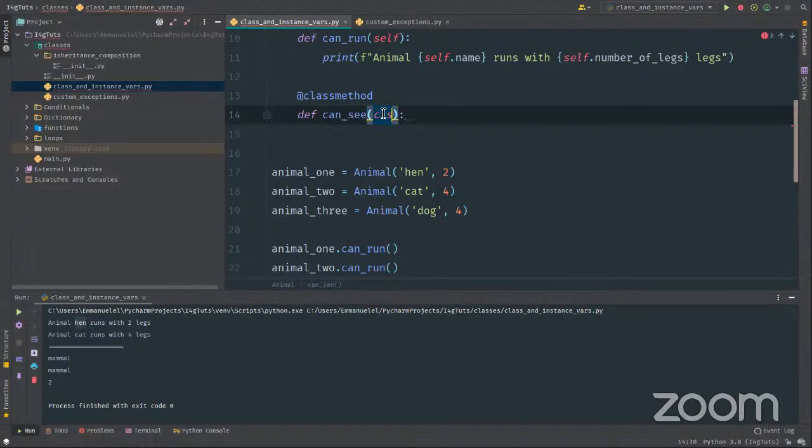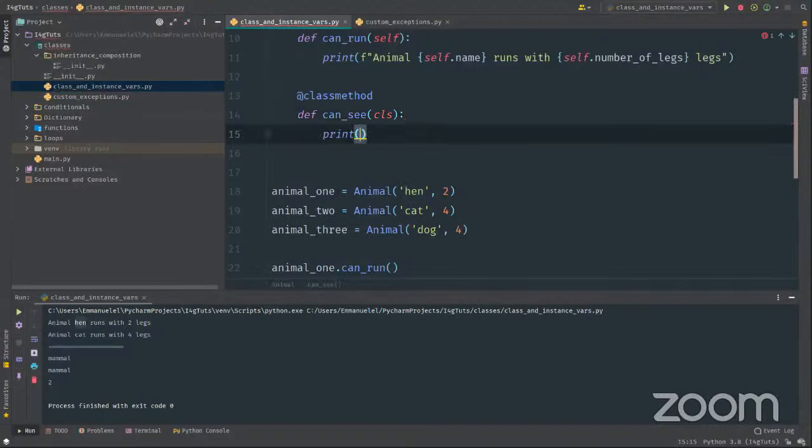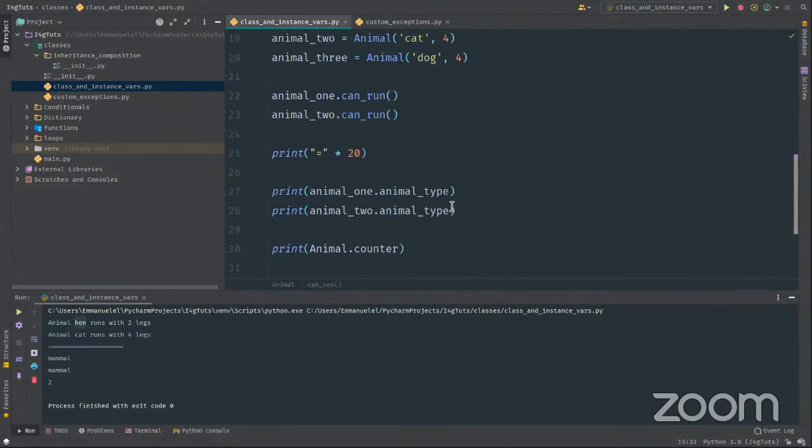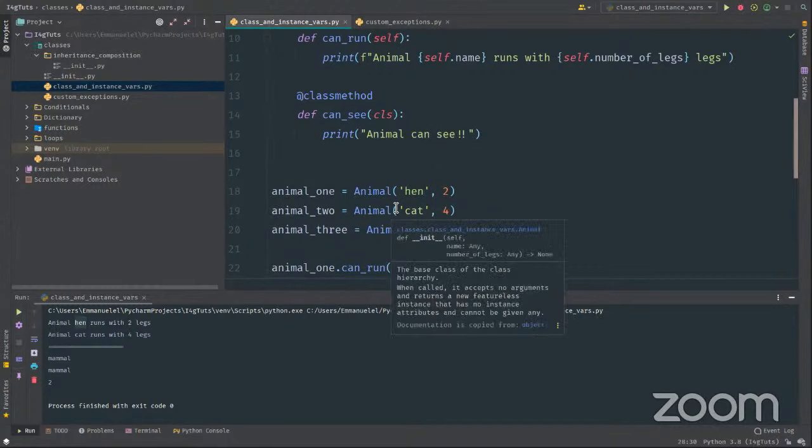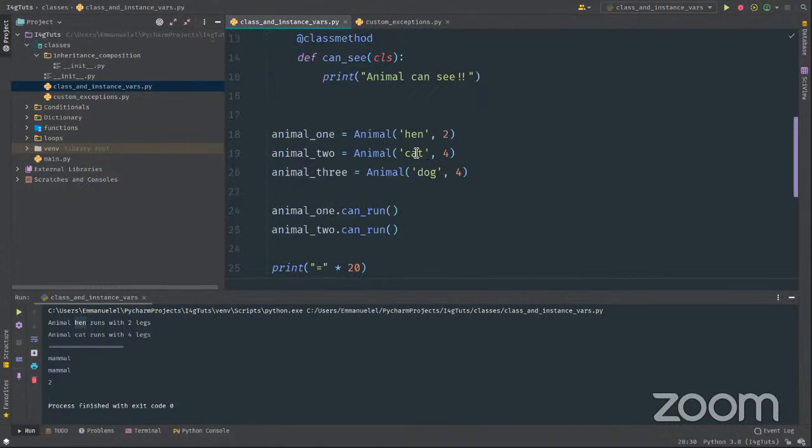So you can see we attach a cls. This cls is a reference to the class itself, right? So we can just say print animal can see, right? So if I call this, remember I said regardless of the objects that we created, a class method is attached to all of them. It comes together with all of them. So I should not have different things for animal 1, animal 2, animal 3.